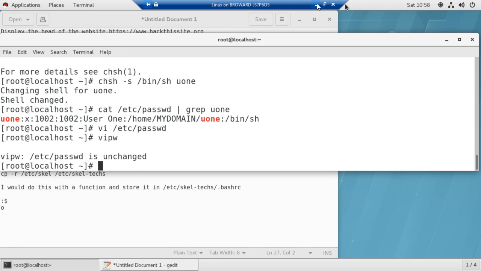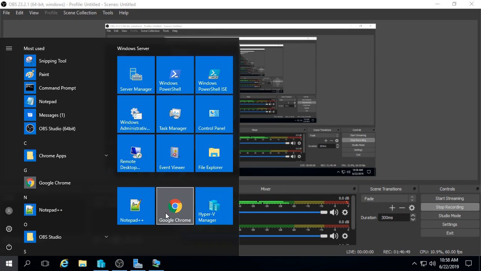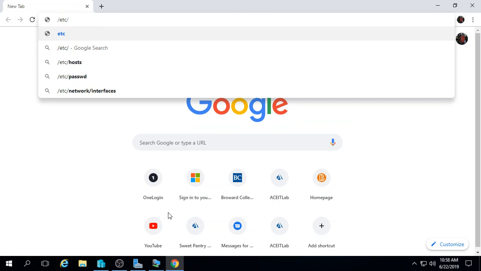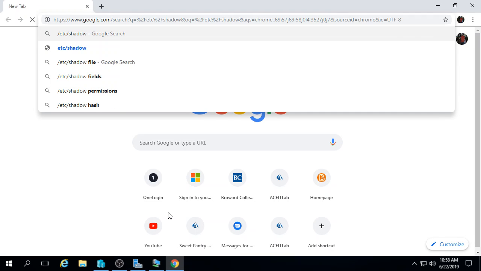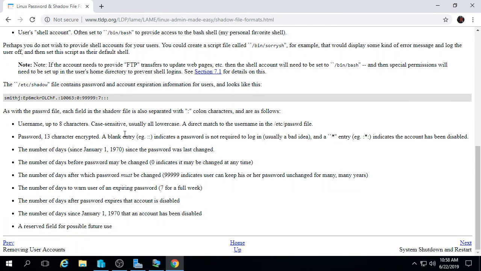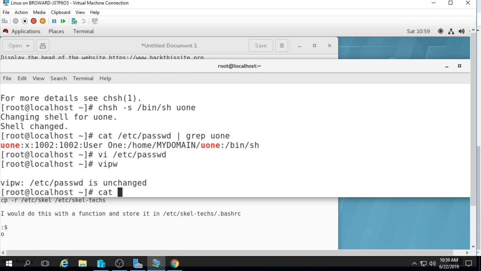I'm gonna open up Wikipedia real quick, because some things I didn't talk about were in /etc/shadow. I didn't talk about all the columns for /etc/shadow. I'm just going to show you /etc/shadow. cat /etc/shadow.